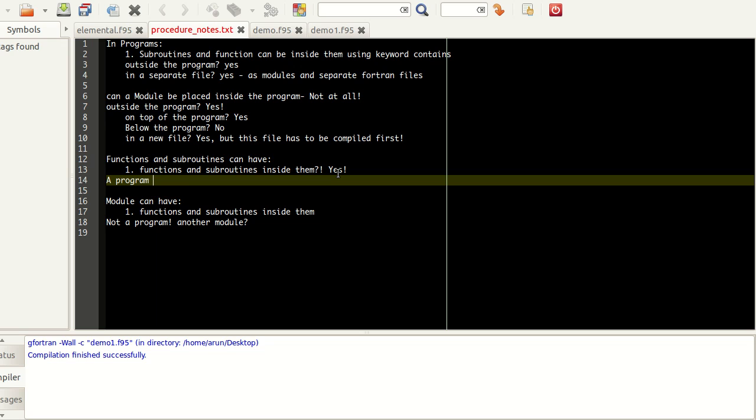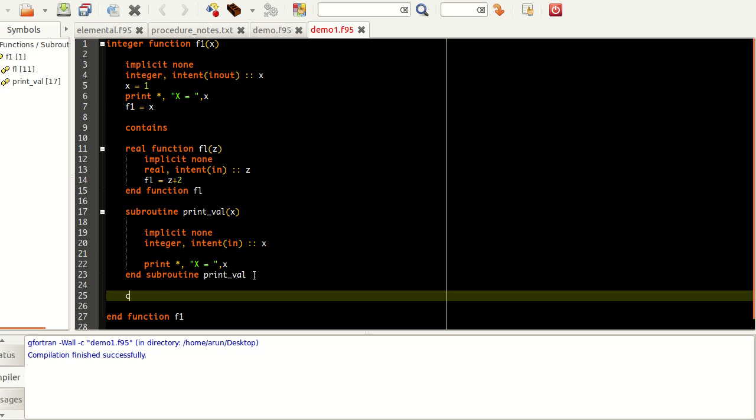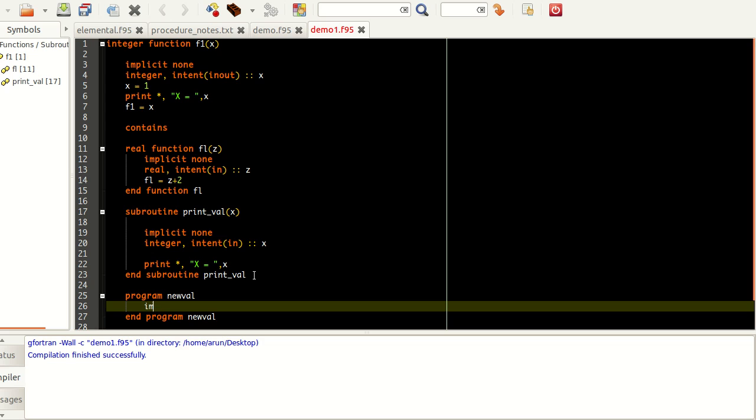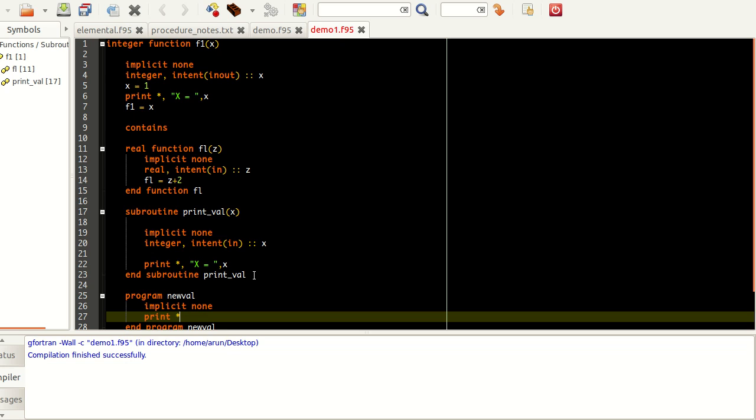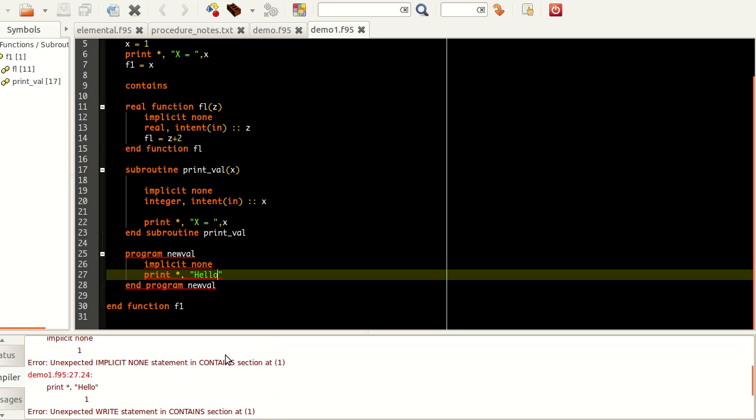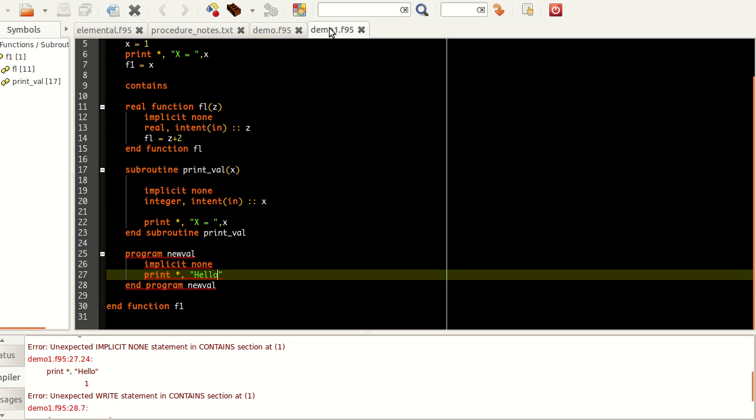Okay, now let's check this out. Can a program be inside? Contains. I already have a contains on the top. Program new val. Nothing much. Implicit none. Print star comma hello, a very minimal program. But to run this, it will throw an error, because inside a function you cannot have a program. So this is not at all. You cannot have a program inside a function or a subroutine.